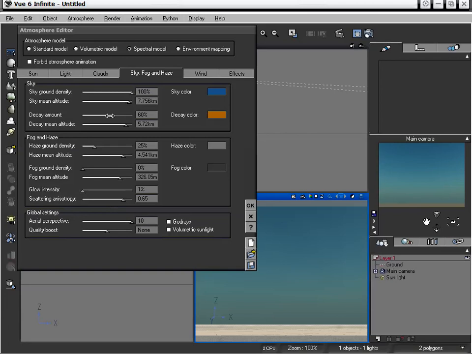We can also adjust the decay amount, which allows us to overlay another color. And right now, this default sort of orange color is very good for realistic looking skies. And we can adjust our decay, and then of course its altitude. And a lot of these options are pretty much exactly the same. We have a haze ground density and our haze altitude, our fog density and our fog altitude. And then we have our glow intensity, which has to do with our sun and the overall effect that it's creating in our scene.